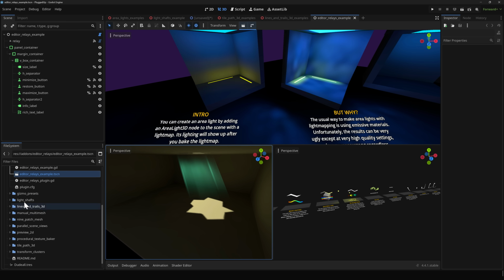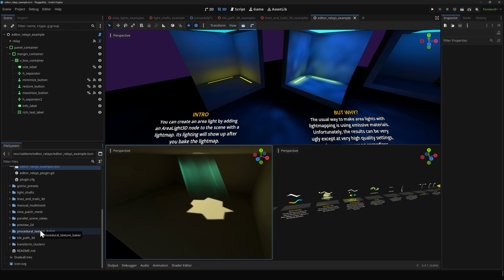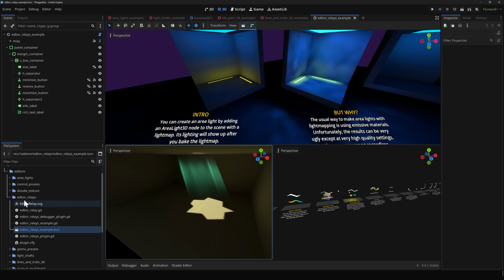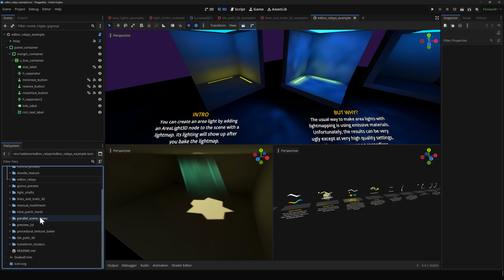And then we've got a bunch of other stuff here. We've got 9 patches being implemented via meshes, procedural texture baker, transform clusters, control proxies, and so on. So there are some really cool things here. Like I showed you at least about half of them. You get an idea of what is in this pack. Again, everything we just saw today is free. It is completely and utterly open source.